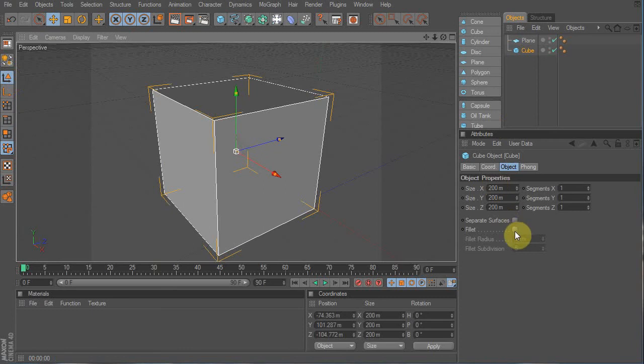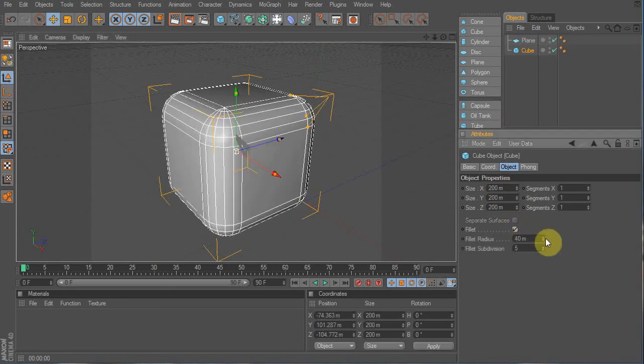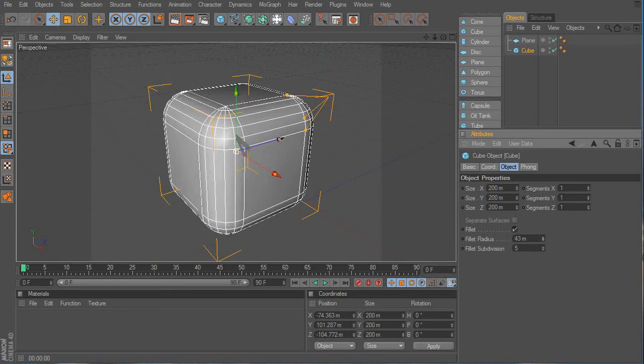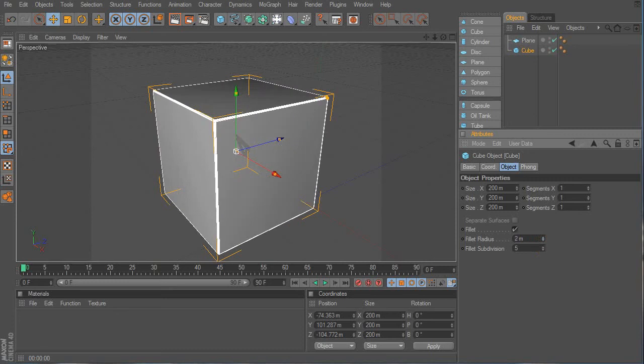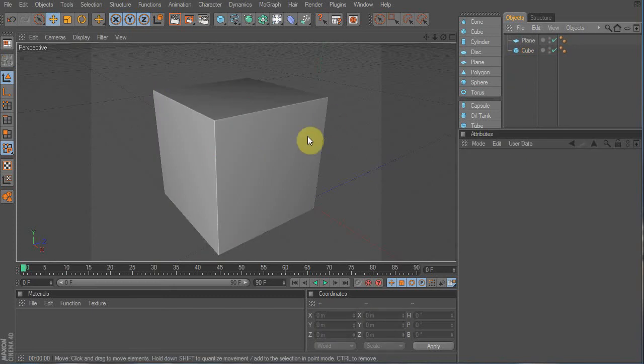So in the object tool, we can go Fillet Surface, and we will make this fillet very small, about say, 2 meters, maybe 1 meter, just very tiny, because we want it to be a sharp cube, but in real life nothing has absolutely perfect edges, so adding a fillet is a good idea. Now, see, it has these highlights, which are nice.